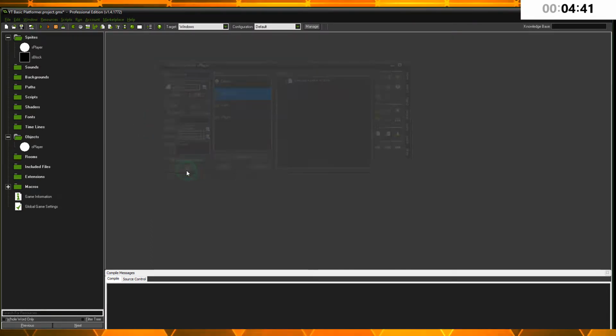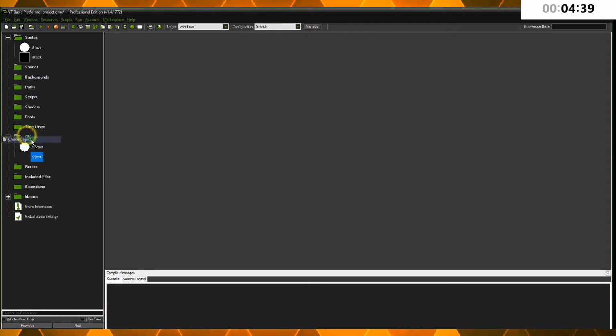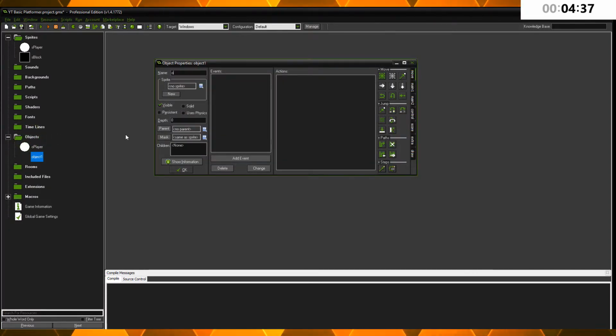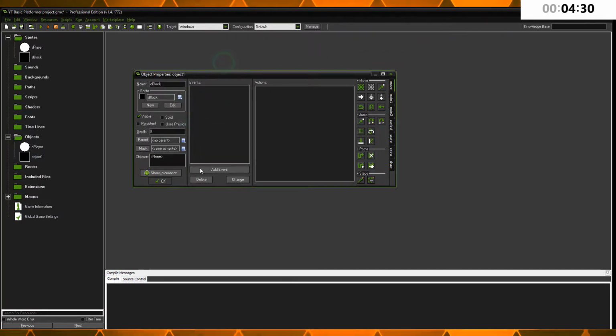Now go ahead and click OK, and we'll want to create another object just like we did before, in this case named block, and set the sprite to be the block sprite.